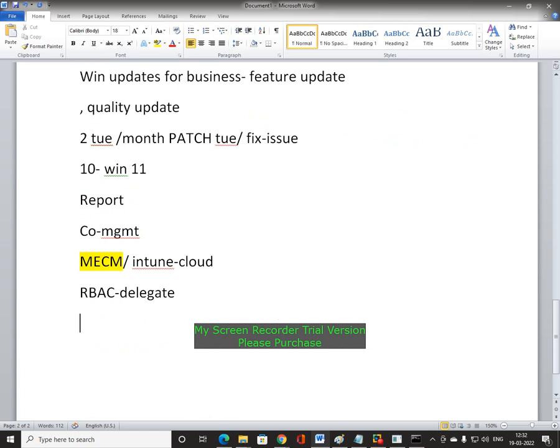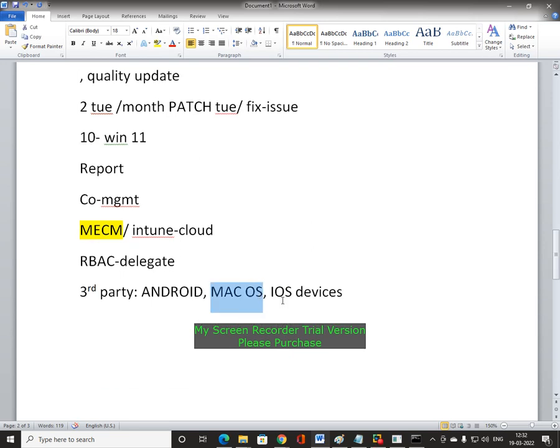Okay, and yeah, we will get into some third-party stuff also. Okay, so how to plan for enrollment of Android devices or macOS devices or iOS devices, etc. For example, if you want to set up Apple device enrollment, you need a third-party component called an MDM push certificate.